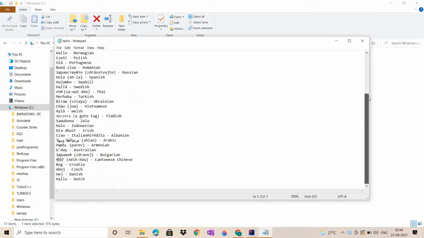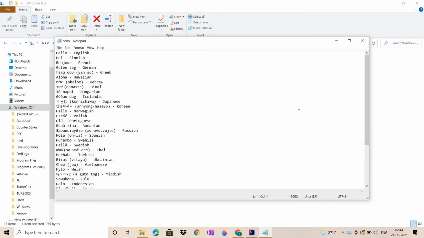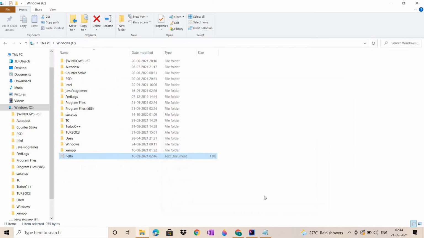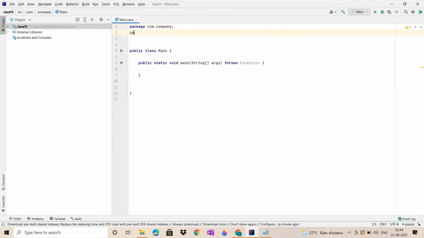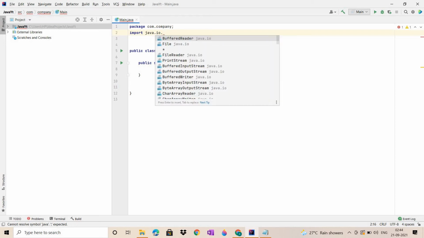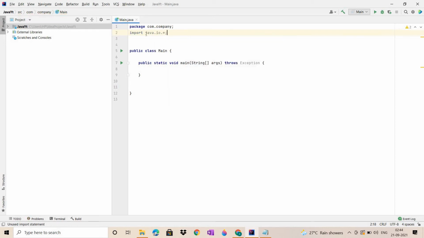So what we will do is we will display this hello text file, which contains hello in English, then hey in Finnish, then namaste in Hindi. It will display the file as it is in our Java program. For that, first we will import the package, that is import java.io. IO stands for input output. Then here we will throw exception.